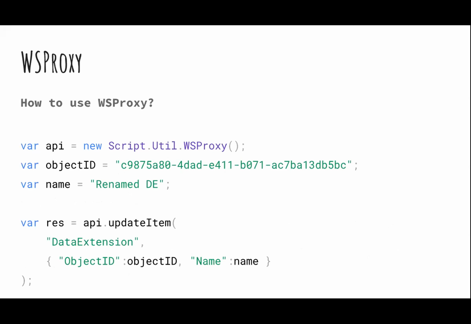So I'll give a quick example here. To initialize, you can create a new Script.Util.WSProxy object and attach that to a variable. In this case, this is an example gleaned from the documentation. All it's doing is updating a data extension using the object ID, so it's updating the name of a specific data extension. In this case, it's calling it renamed DE.